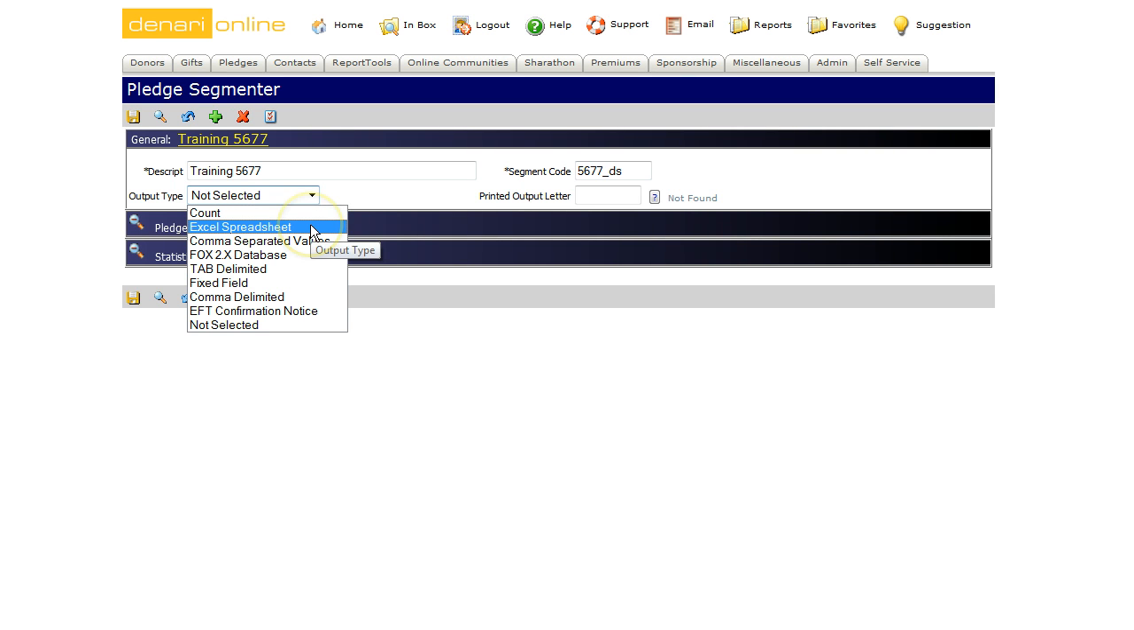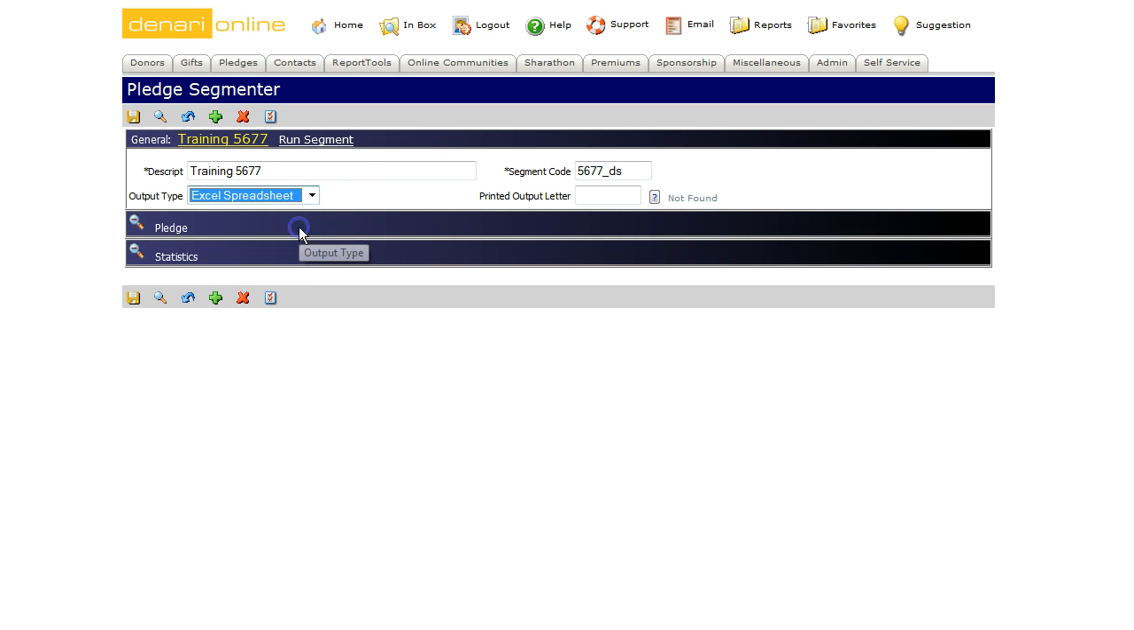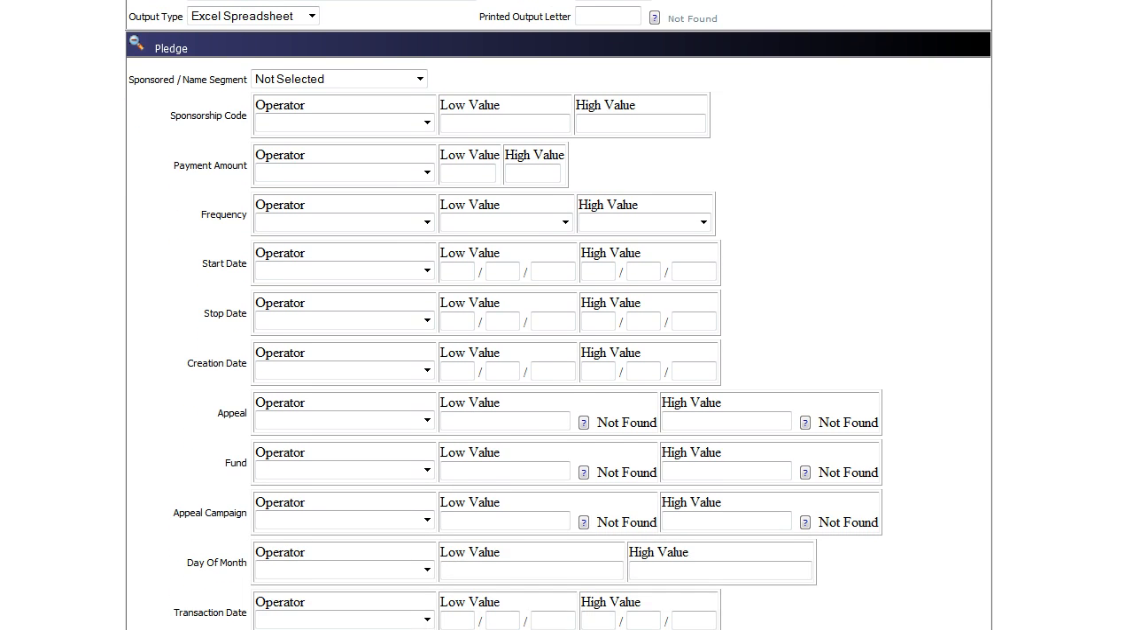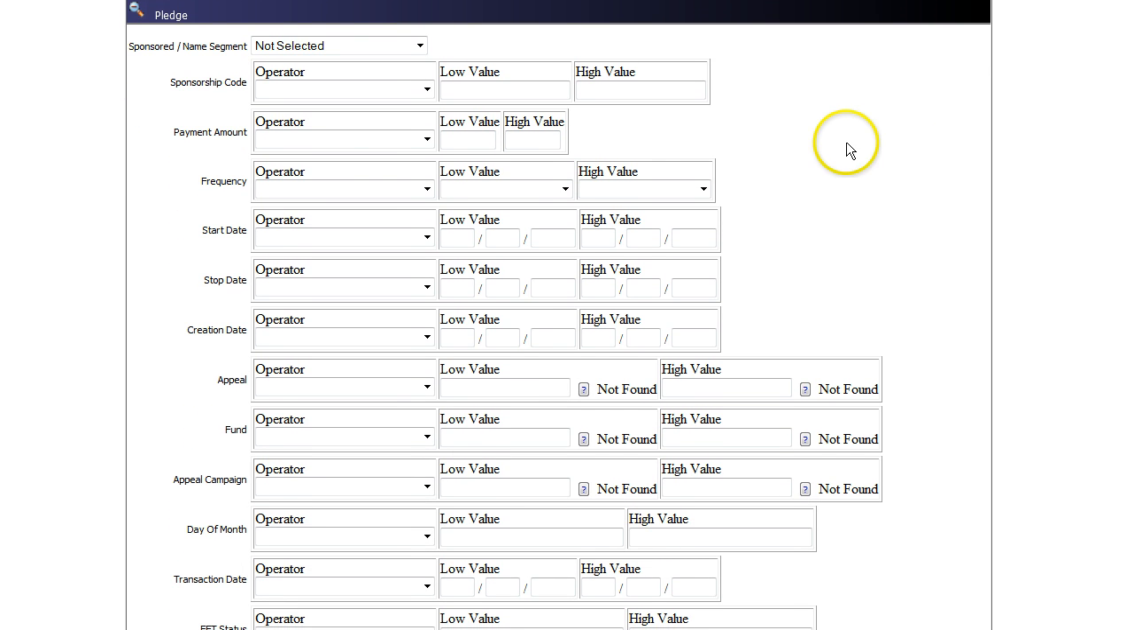And then the other output is the spreadsheet type, Excel, which is the one that you're going to use most often. So we'll go ahead and select that. All the filters are located in these two sections. We're going to start by expanding the pledge section. Most of the filters here on this page are pretty self-explanatory.